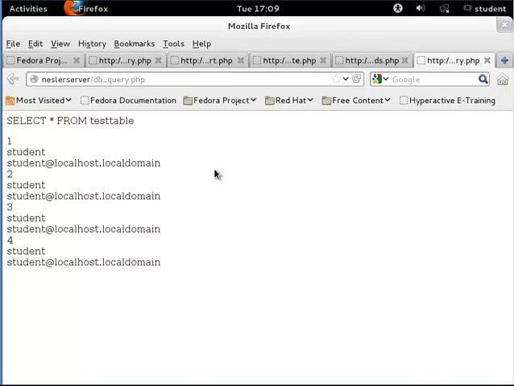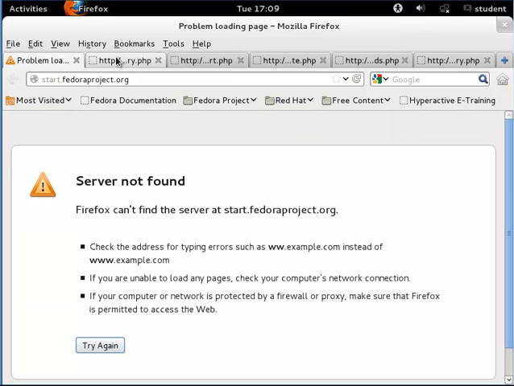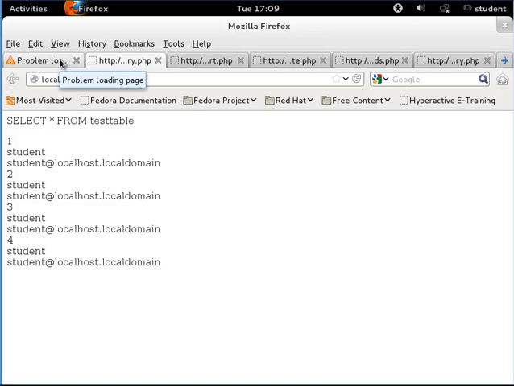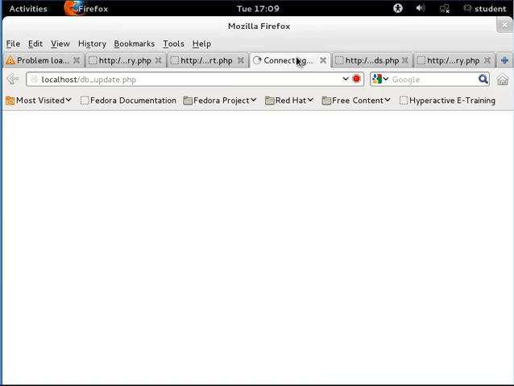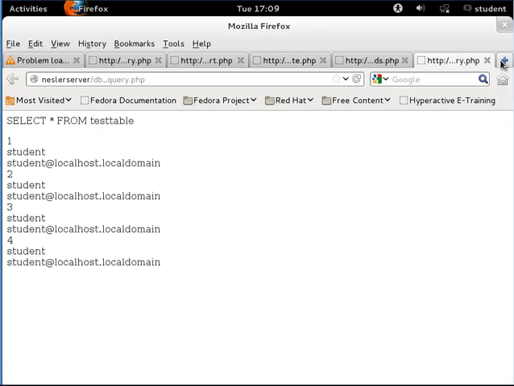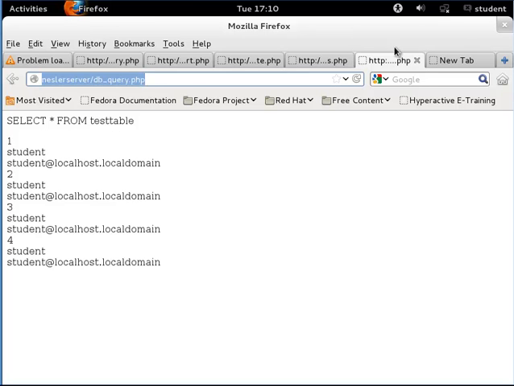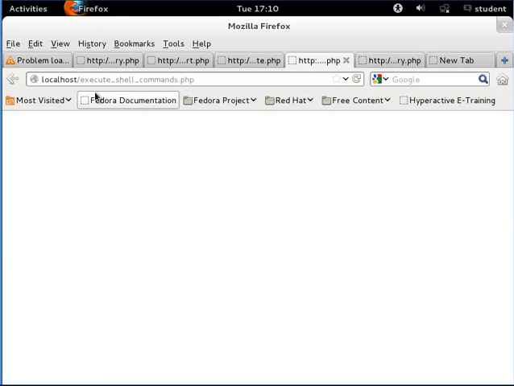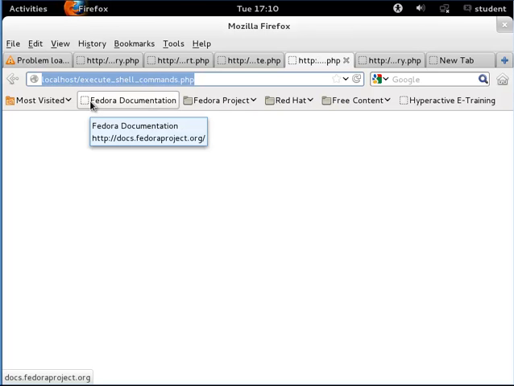Also realize it can be coded in. I'm going to show you how this works here in just a bit, which is pretty cool. So one of the things that I can do here is I can actually access, and you can see this right here, we have Nestler server here /db_query.php. This is running on one host address, and then we also have localhost /execute_shell_commands.php. So this is essentially two different websites being hosted on the same Apache server using virtual hosting, and I'm going to show you how to set this up.